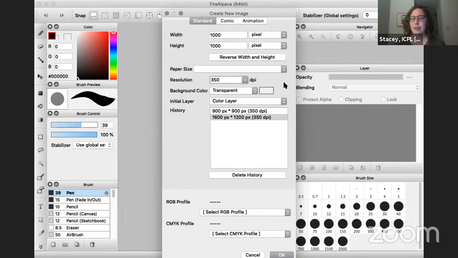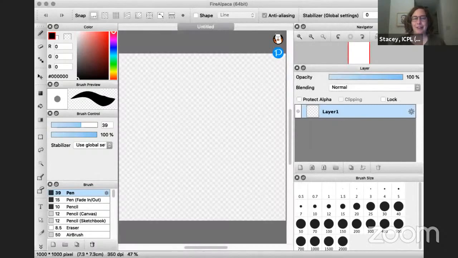The transparent background is something that if you've used Photoshop before, you'll know that that is a handy option. And even if you're not planning to use the transparent background in the way that you save it and use an image later, it doesn't hurt to just start with that. And then a couple more options that you wouldn't have to mess with unless you were doing something advanced. So this is all I need to get started just to do some drawing. I'm going to come back later and show you the comic and animation tabs. Don't let me forget that. So here I am, I've got my square that's ready for me to draw on it.